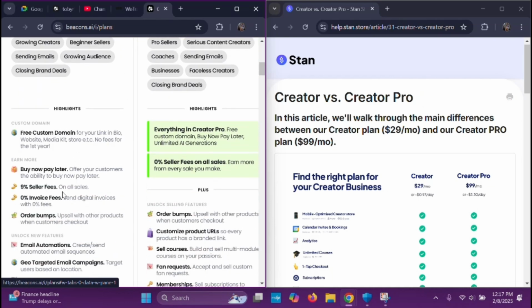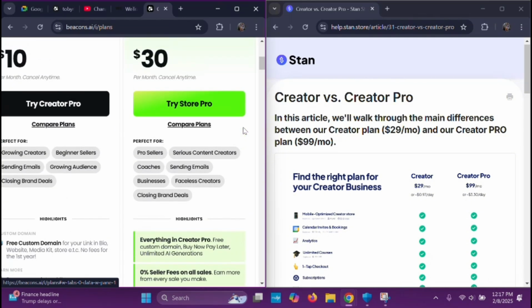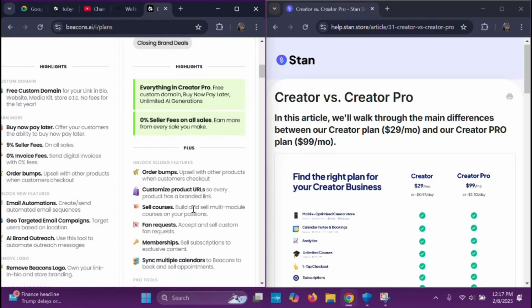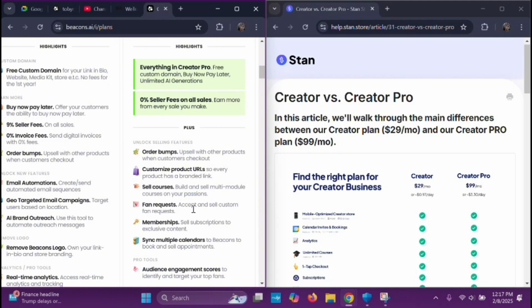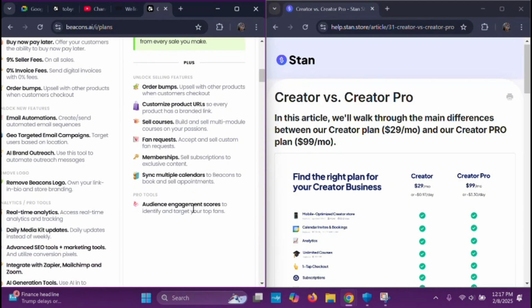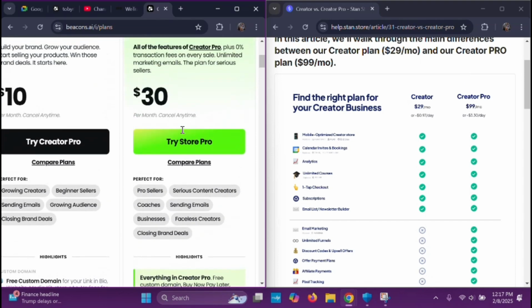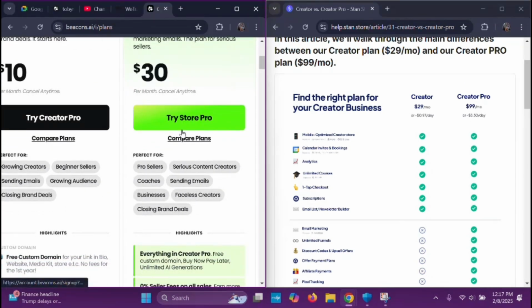Now, if you don't want to pay 9% of your seller fee, which is actually a lot, you can just upgrade to the $30, which is like the basic for Stan Store. And if you upgrade to $30, you have that and a lot more. Beacons offers a whole lot, right, for the price. So what Stan Store offers for $99, Beacons offers for $30 and even more.